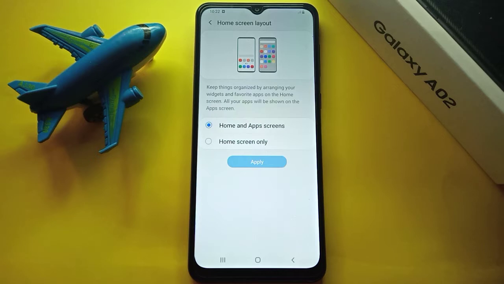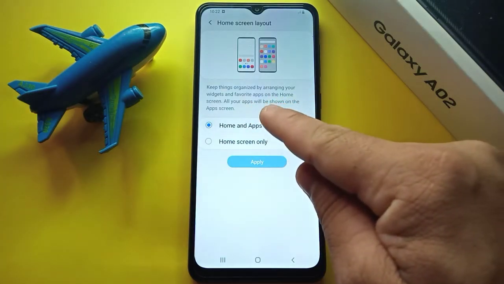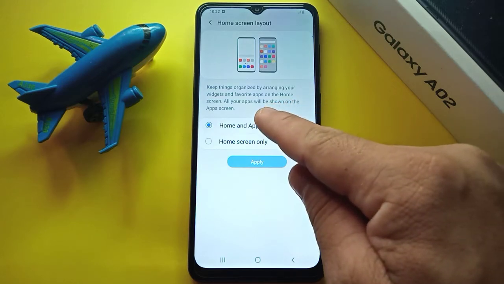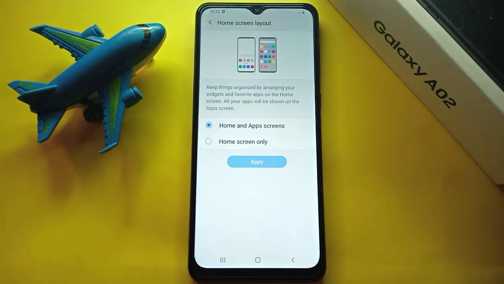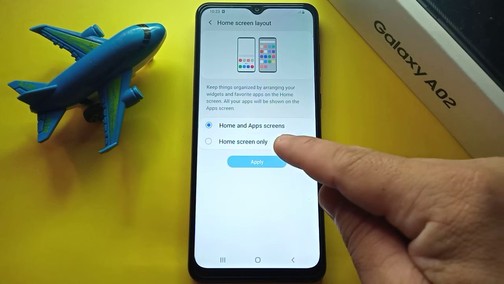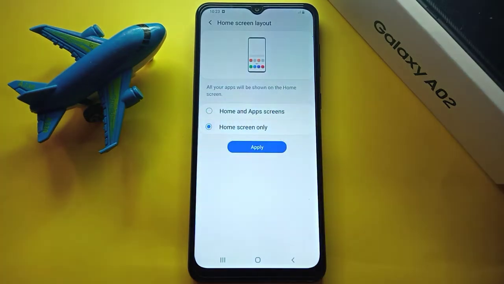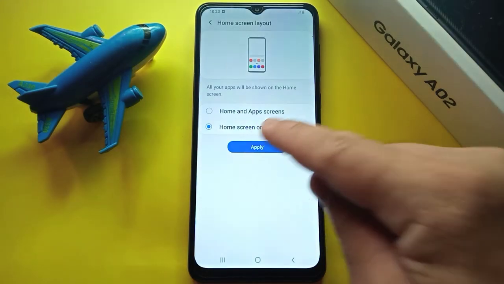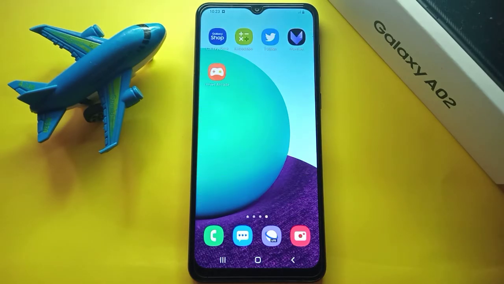Now here on home screen layout, keep things organized by arranging your widgets and favorite apps on the home screen. All your apps will be shown on the app screen. In this tutorial, I'll show you how to change into home screen only. You only have to select the home screen only, and after you select it, click the apply button. We have successfully changed the home screen layout into home screen only.